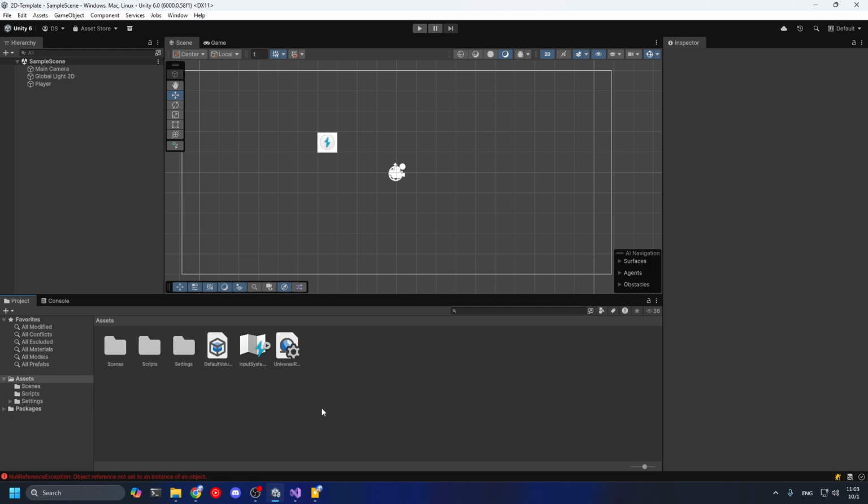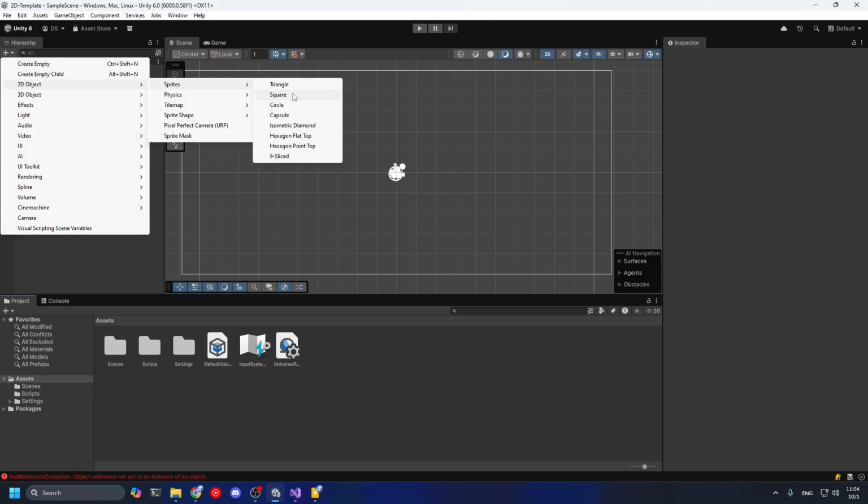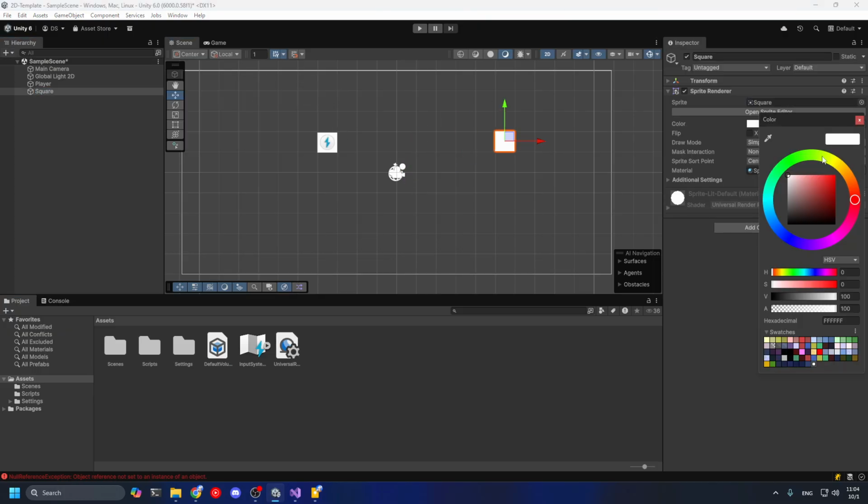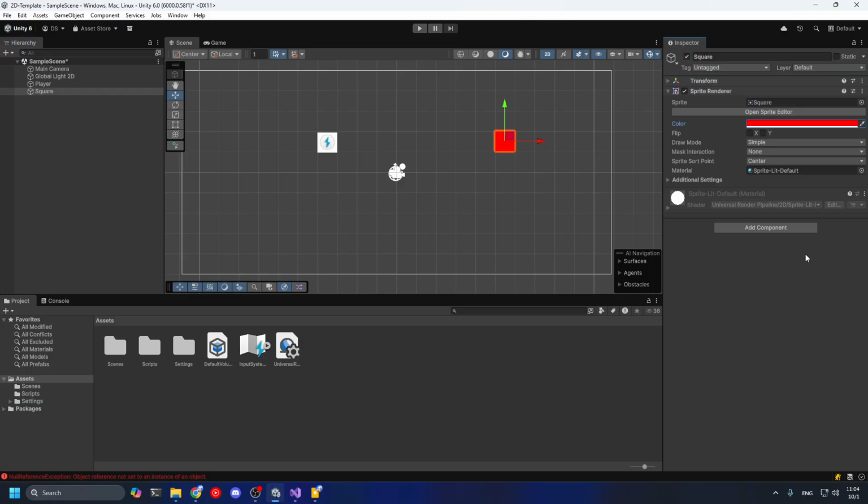But let's just start. The first thing that we're going to do is make a script that's going to go on our player, and first I'll make an enemy. This red square is going to represent an enemy, and they're both going to have this stat script.